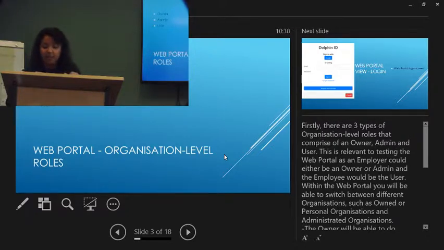Firstly, there are 3 types of organization level roles that comprise an owner, admin, and user. This is relevant to testing the web portal as the employer could be either an owner or an admin, and the employee would be the user. Within the web portal, you'll be able to switch between different organizations, such as owned or personal organizations and administrated organizations. The owner will be able to do anything to their owned organizations, but won't have access to manage users within a personal organization, as the user won't be able to join a personal organization.